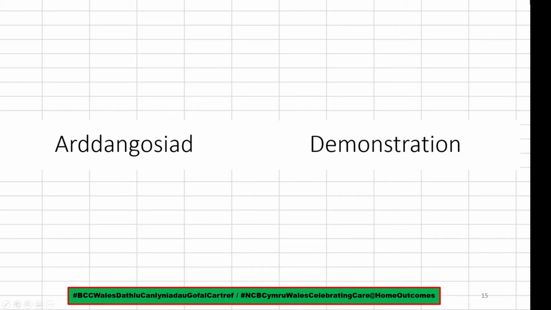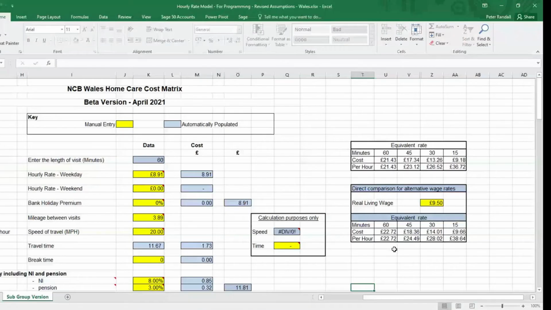Right, I'm going to share my screen, providing I can do it, to show you a very quick demonstration of the model. What you're about to see is the beta version that the group developed, and the finished version reflects these principles. The layout of this model has had some input from commissioners on the information that they would like to see.